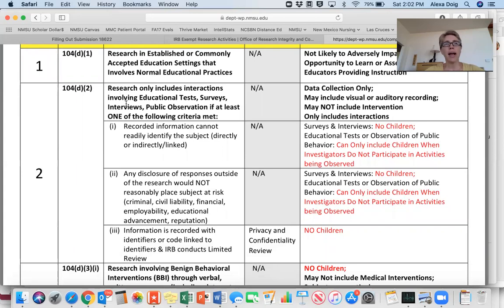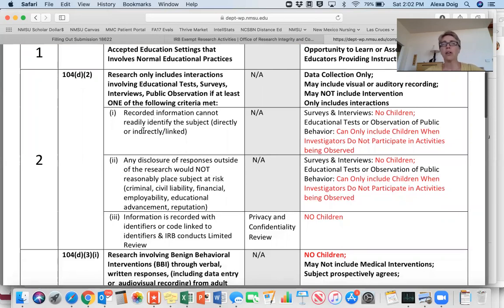Research that includes only interactions involving tests, surveys, interviews, public observation. These have to be, for the most part, anonymous. They have to be low risk. If you were doing something on sexually transmitted diseases and interviewing individuals, even if you were keeping it anonymous, if there was any risk of privacy breach, then it's probably not going to be looked at as exempt.